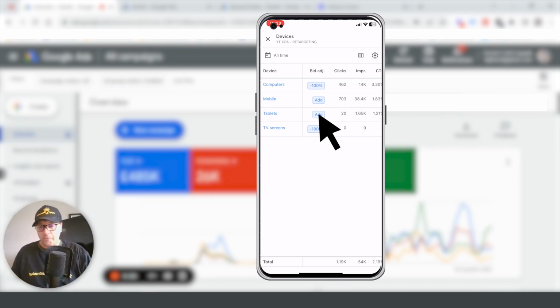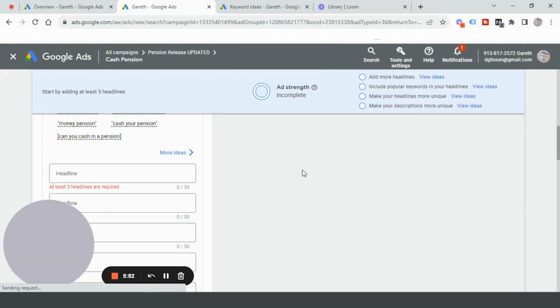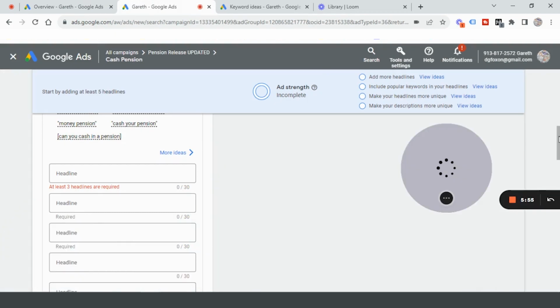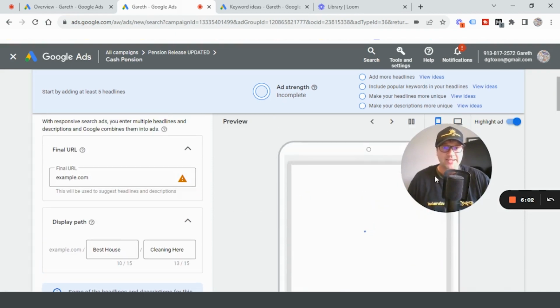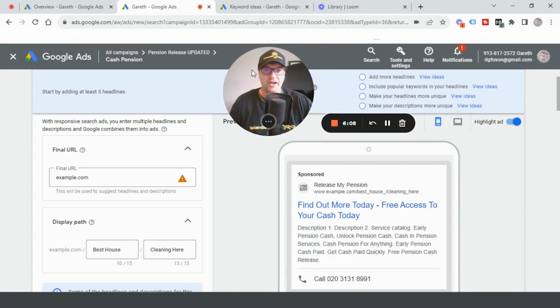Now, let's jump back onto my account on my desktop, and let me show you how to write a Google ad only for mobile devices. So guys, here we are inside of my Google Ads account, and this is where it gets really exciting, right? This is where you can actually start writing your ad for a mobile device only.